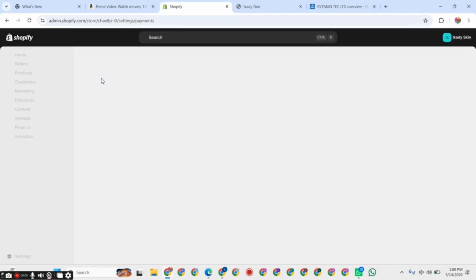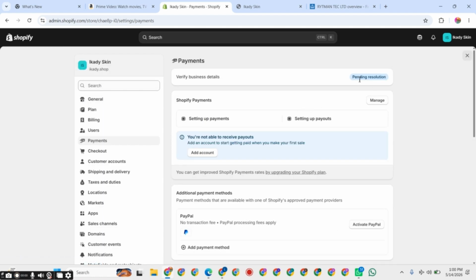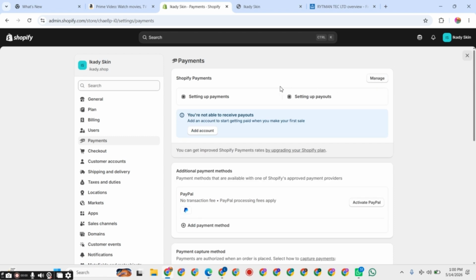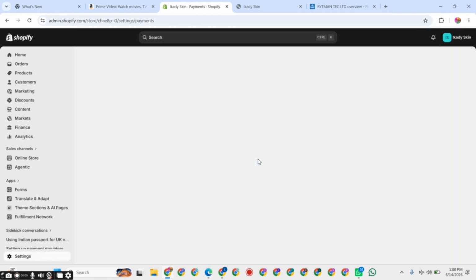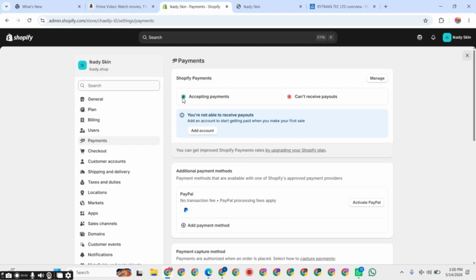We can refresh, and as you can see, we see the status change from resolution to setting up payments, setting up payouts. Then if we refresh again, we should be able to see that Shopify payments are active. So let's refresh again. Now as you can see, it says accepting payments, and it says can't receive payouts because we haven't attached a bank account. If we put a bank account here, then this will turn into receiving payouts.